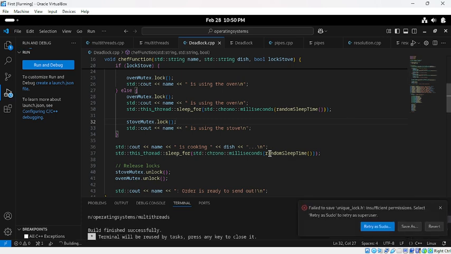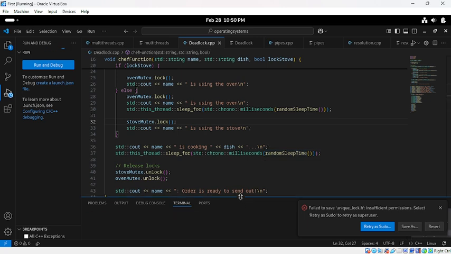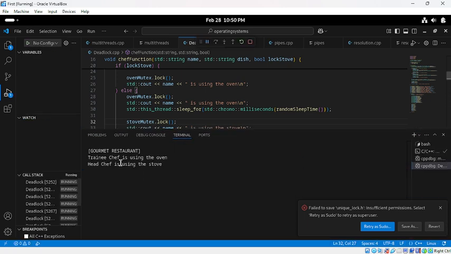So if I go to run this code, as you can see, unlike the multi-thread program where all of them were able to run successfully, this time only trainee chef and head chef are able to run because the oven and the stove lock, and now the rest of the program is just waiting indefinitely for those two threads to release those resources.